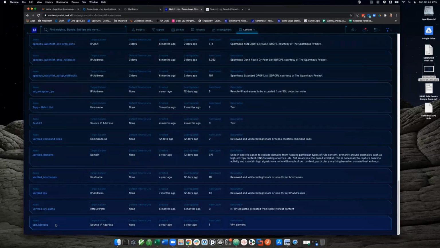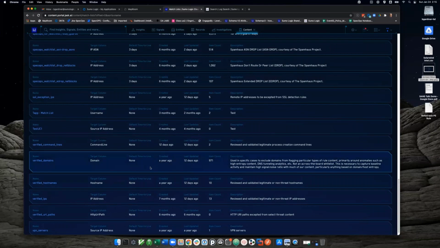We've got watch lists, VPN servers, verified IPs, verified domains. All of this makes our hunting far more efficient, and it also gives us higher fidelity results. Granted, this stuff does take time to set up, but when you set it up, you're getting value almost immediately. This value will also be driven into the signals and insights that are created, and it'll cut down a lot of that noise.